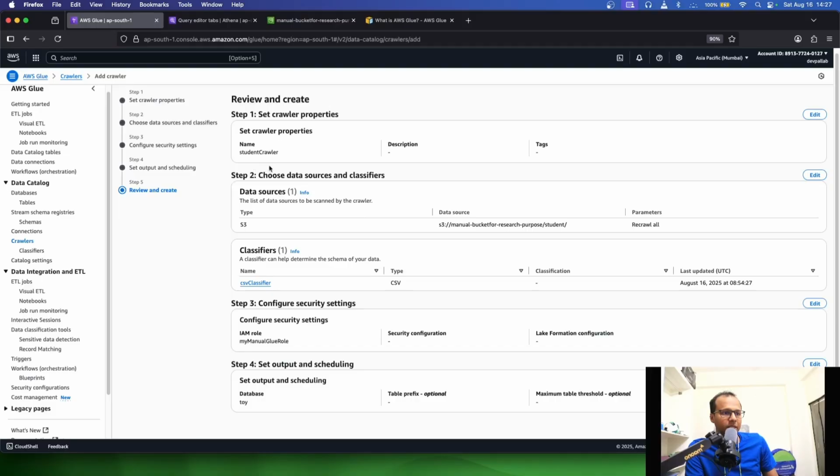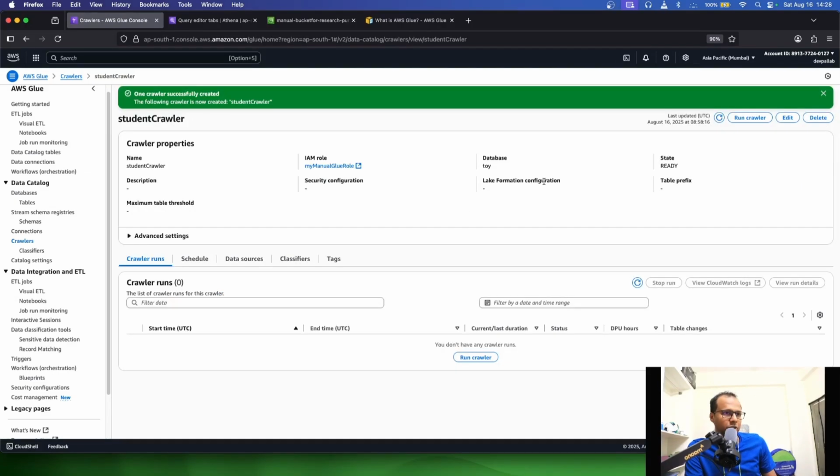So this is the final page AWS is showing us: the name of the crawler, from which prefix it will extract the data, and it will crawl everything, and this is the classifier. Okay, everything. Now create crawler. So your crawler has been created. Now the crawler hasn't run yet. Now I'm just clicking it.